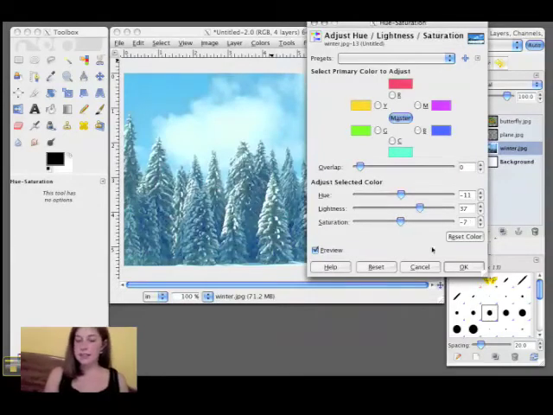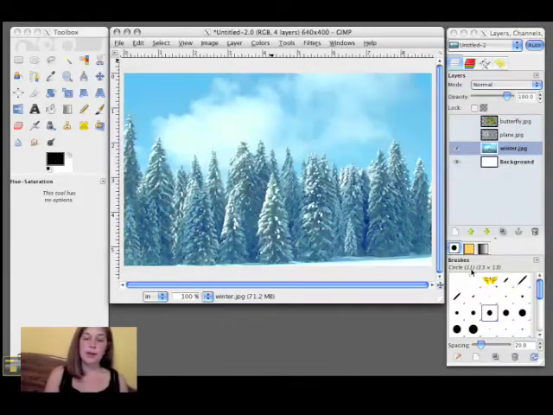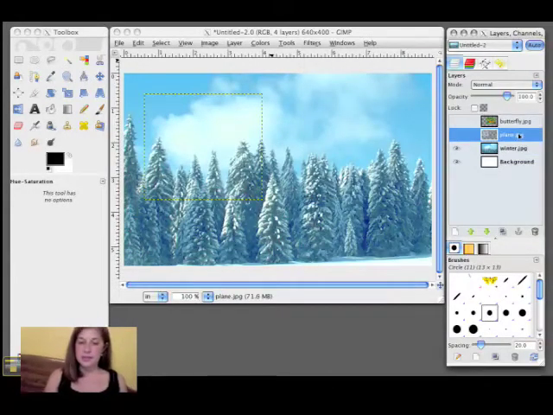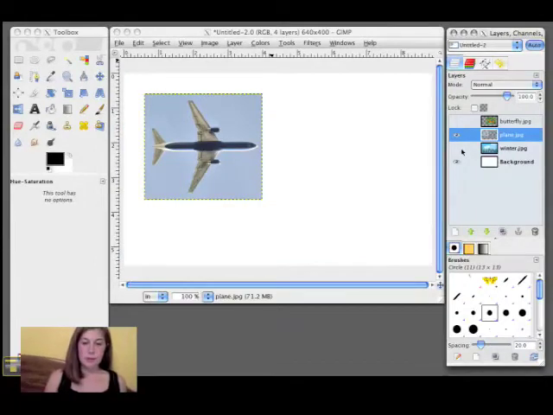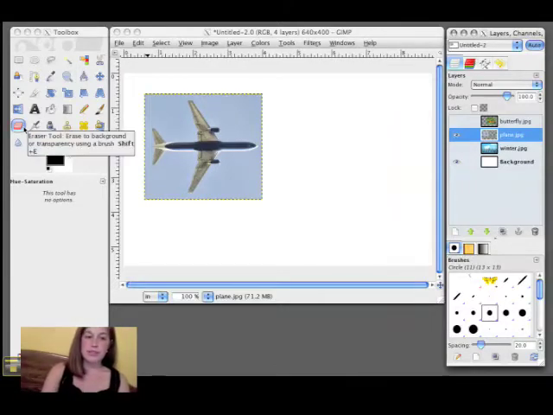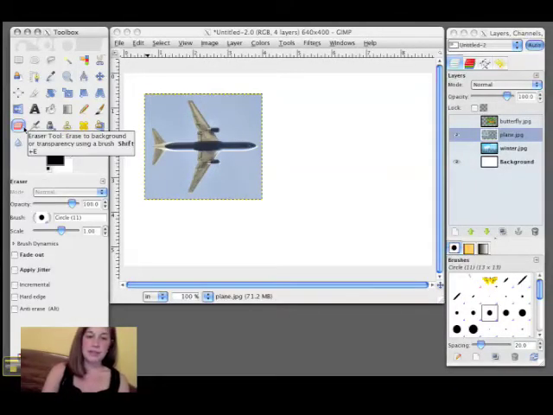Now, next, if we move on to the plane photo and we want that in the sky, you can see when we put it on, it just has the sky that the photo is originally from. And most people probably wouldn't want that in their picture. So there are a few ways to go around fixing that. One option is this pink erase tool in the toolbox.